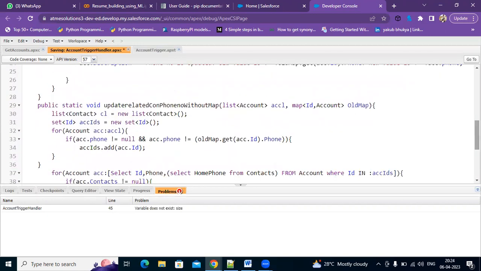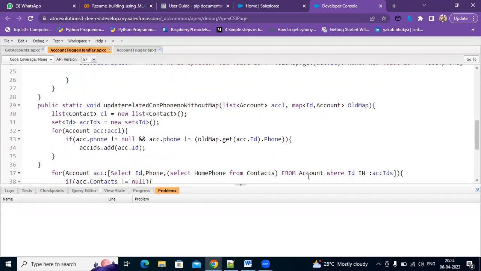So here, initially, we are creating a method. In this method, we are passing two parameters. One is a list of accounts. Then next, we are taking a map. Why are we taking a map? We need to get the old data also, to compare the new data with the old data, to see whether the record is updated or not. We are taking an old map for that purpose.